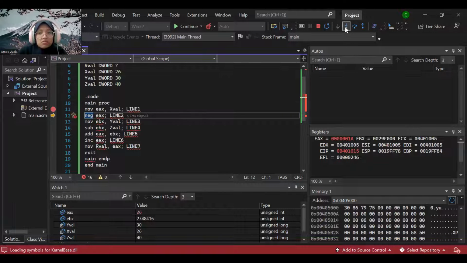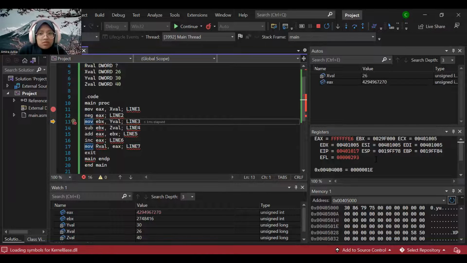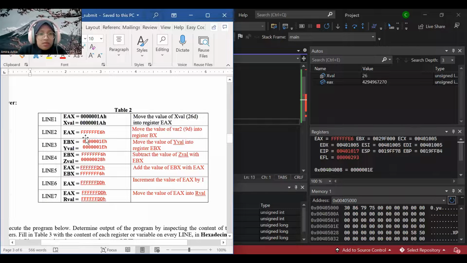Now in line 2, we do another step into. Now EAX becomes FFFFFFE6. That's how it became this one.